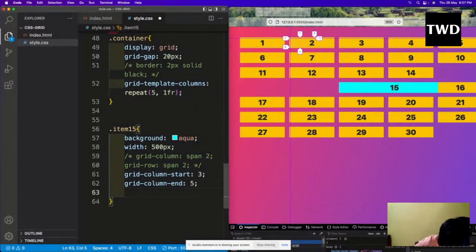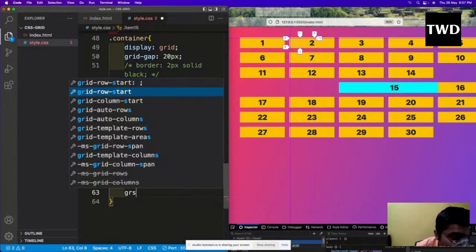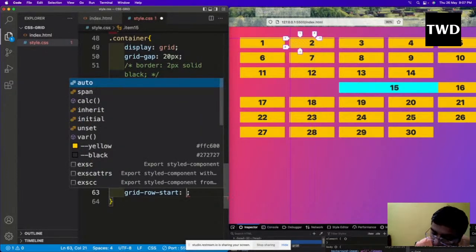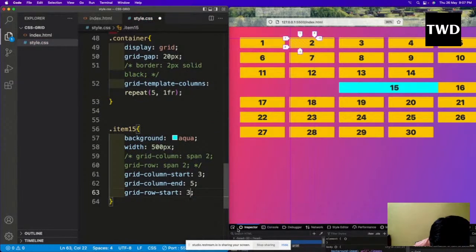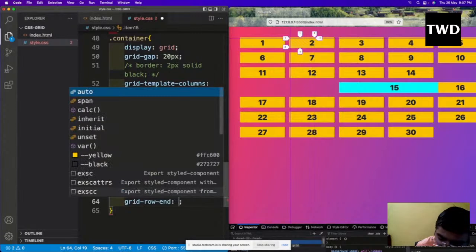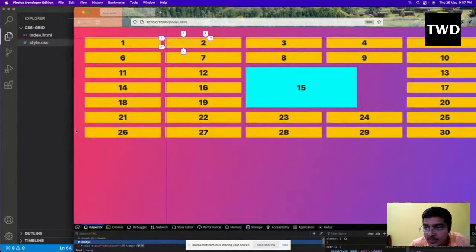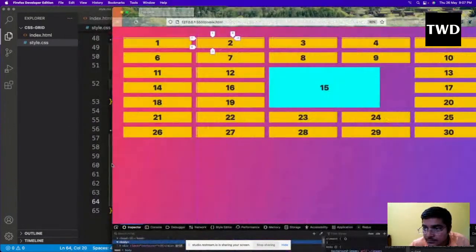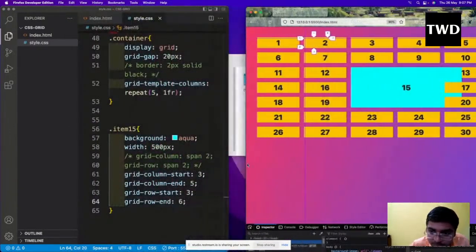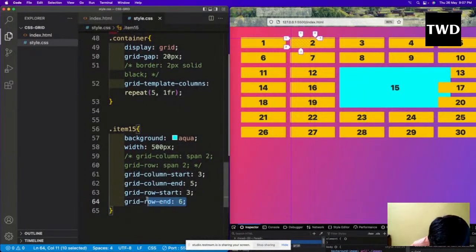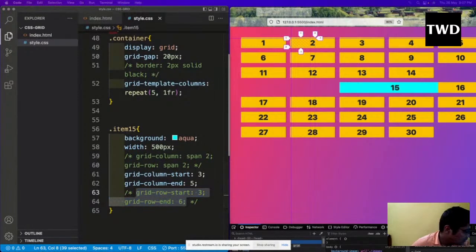Similarly, we can have grid row start from, let's have 3, and grid row end to 6. Let me see. Yeah, okay, fine. See.